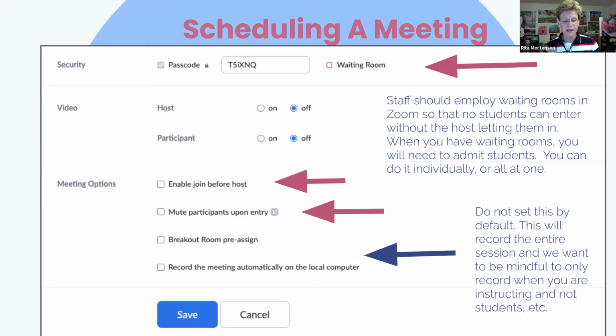Breakout room pre-assign, we're not going to get to that quite yet. And the one with the blue arrow by it, record the meeting automatically on the local computer, sounds like a really good idea in case you forget. I would not suggest checking that box. I would only be very intentional about recording the new instruction. Whenever we're providing new instruction, we should be recording that portion of the Zoom and then posting that either in Seesaw or the Learning Management System.